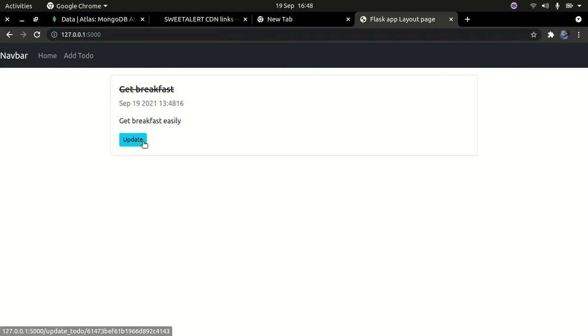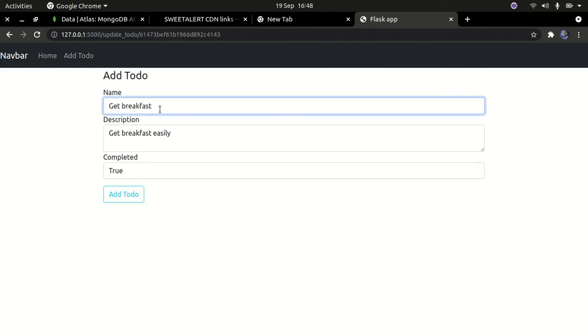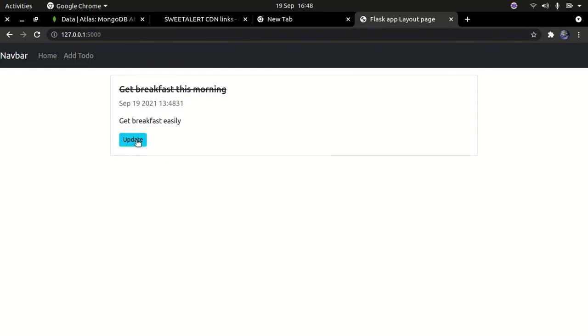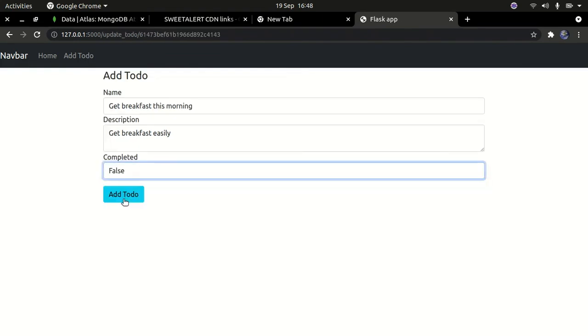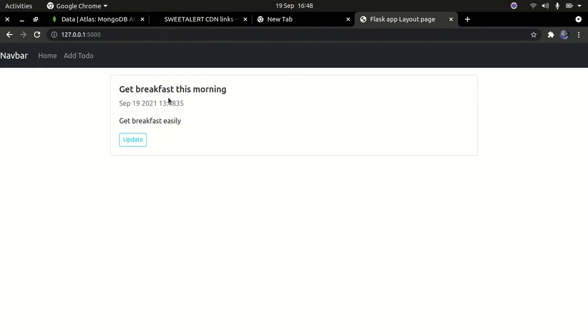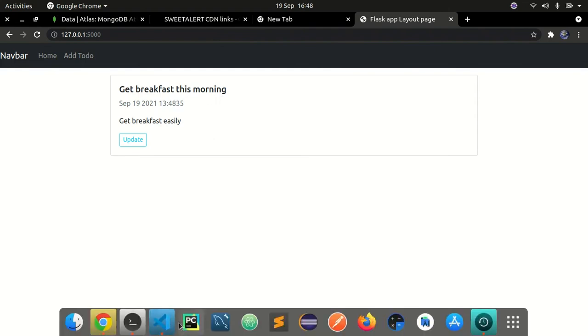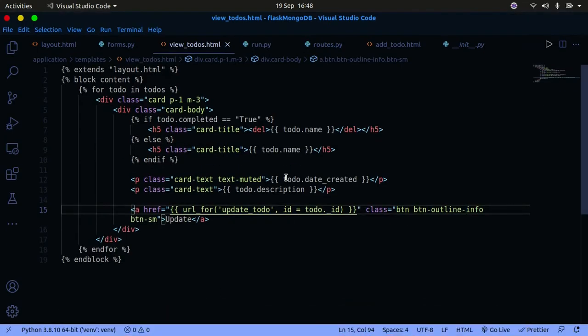So everything works fine. So if you now change even this one, you can just say get breakfast this morning, and then you can go ahead and make that update. You can see get breakfast this morning, and I can change this one to be false, and then you can make this update. You can see get breakfast this morning has not been cancelled. Okay, so great. So now that's the update functionality.